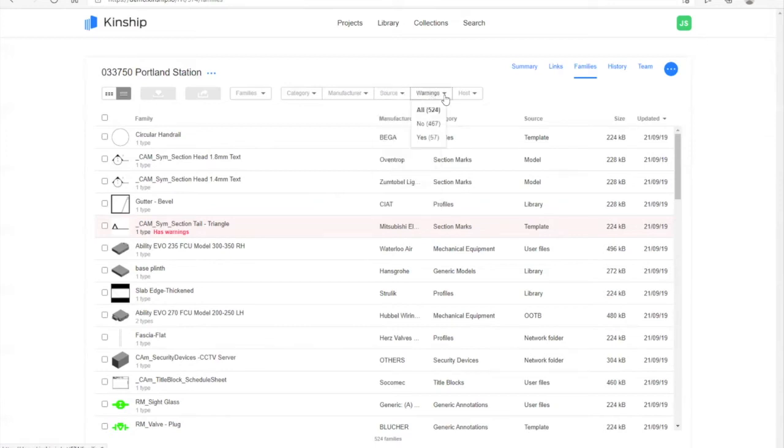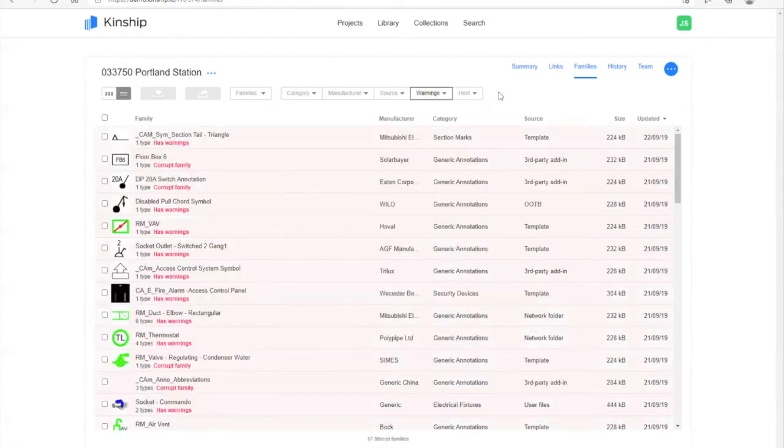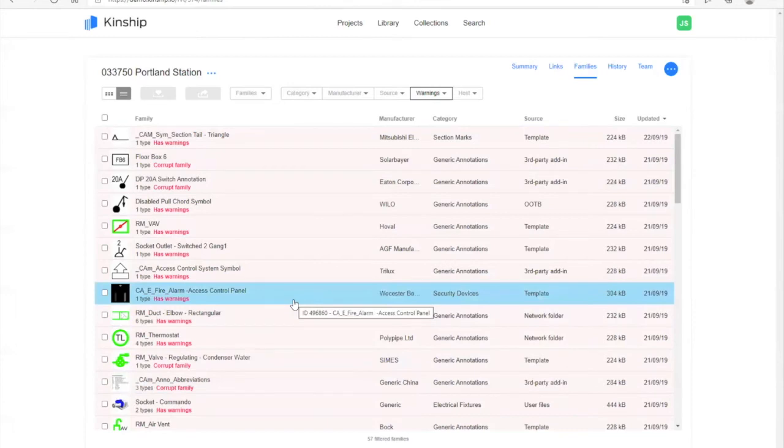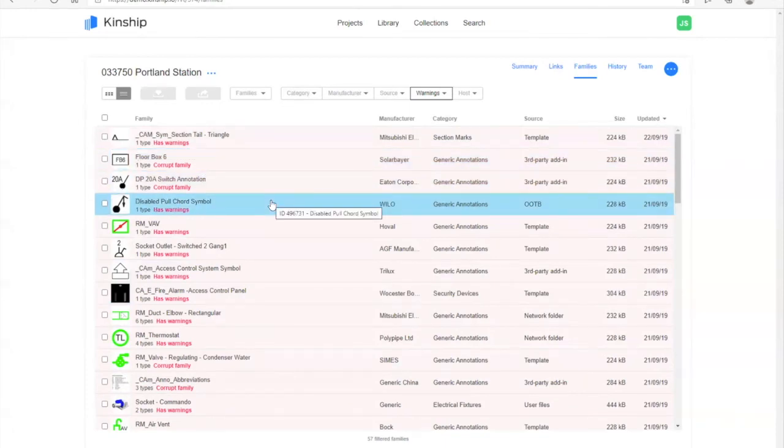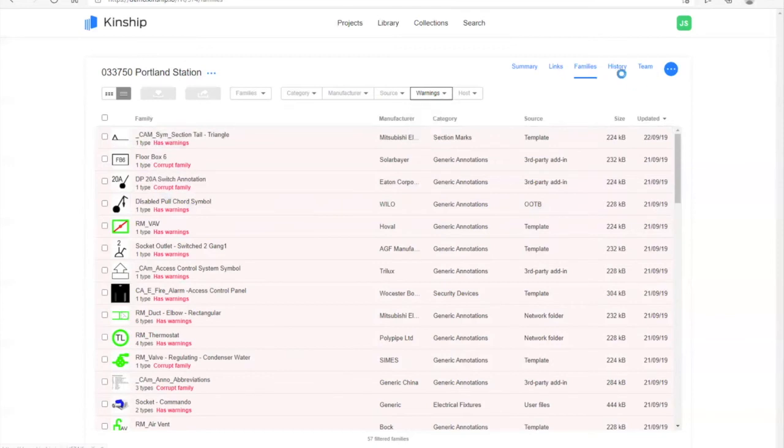Now, one thing you can do if you're working on a family, on a model, is look at the warnings. Here we have warnings about families in my model. A corrupt family means a family that could not be extracted, and warnings means that according to the Autodesk best practices, there is something that could be improved about this family. You can click on it and go into view it in more detail.